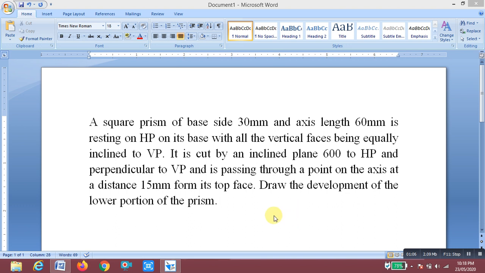Suppose we want to manufacture a funnel. The funnel is made up of two components. One is the frustum of a cone and another one is a cylinder. What is the material required for making the required shape and size of the frustum of a cone, and the other part, the cylinder? The calculation of material requirement, we call it development of lateral surfaces.